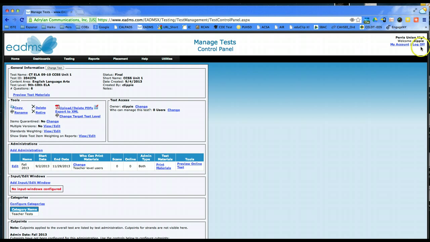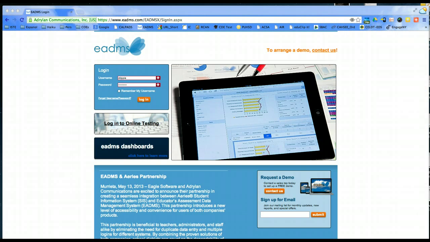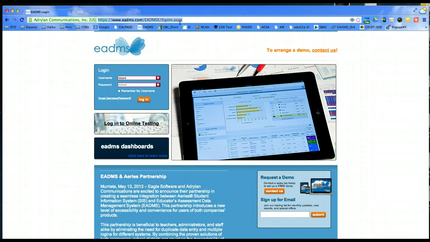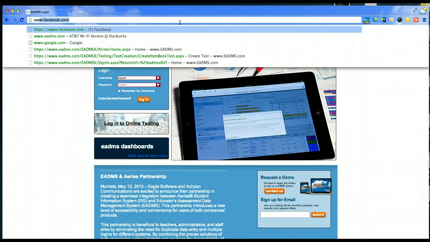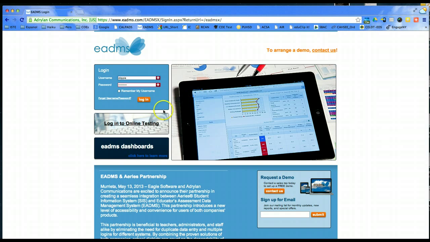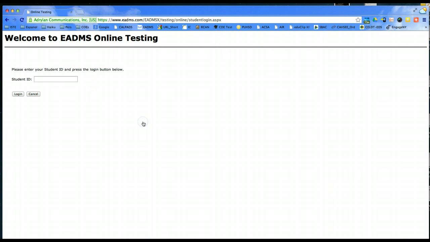I'm going to go ahead and log off of EADMS so that you can see what the student would need to do to access the assessment. So at this point, you would bring your students into, actually we won't be bringing them into the computer lab because they have Chromebooks. So you would have them log into Google Chrome and just go to the EADMS website. And at this point, this screen would pop up. They would click on log into online testing. They would put in their student ID number.